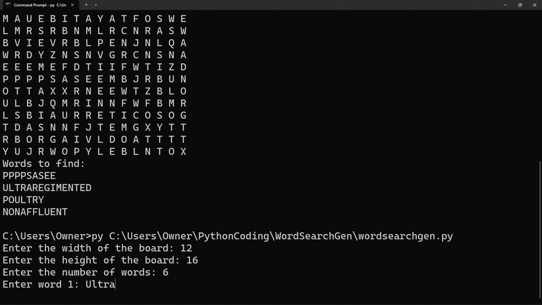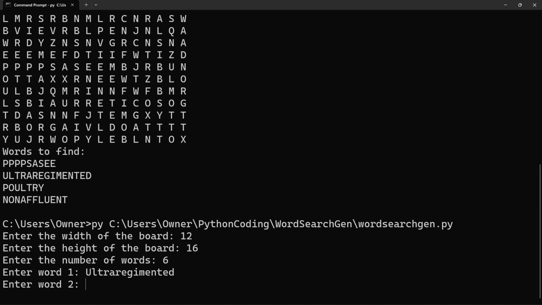1, 2, 3, 4, 5, 6, 7, 8, 9, 10, 11, 12, 13, 14, 15. Ultra regimented. So you might think, oh, that's too long. It's not going to fit lengthwise, but I would contend it fits vertically. So it can go down or it can go up. In my code, I made it so that it'll always do that.